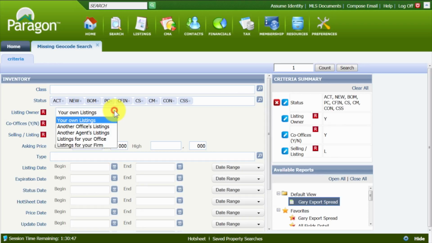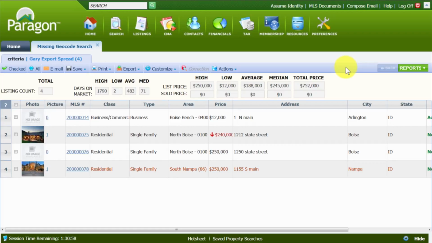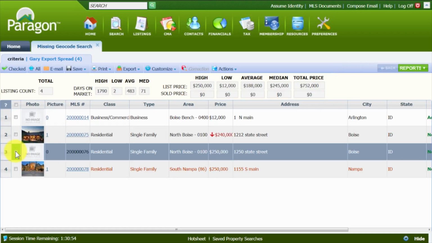However, because I'm a broker, I can come down to my firm's listings, and now my count is recalculated, and I have 4 listings that are missing an adequate mapping solution, so they're missing their geocode. I'm going to click on Search, and I've come out to a spreadsheet with those 4 listings. I want to map listing number 3.